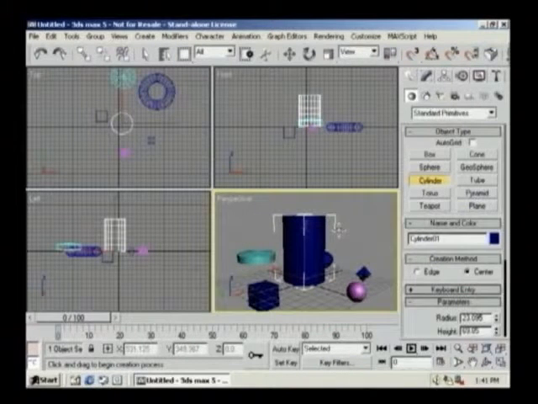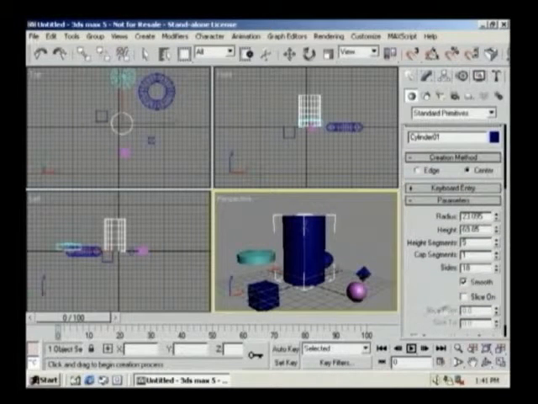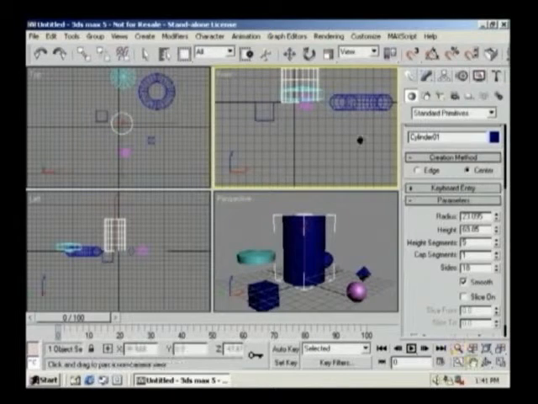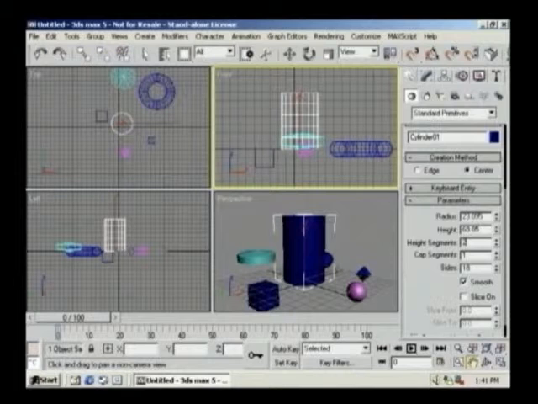Now don't deselect the cylinder yet. Look at the parameters rollout, and I want you to notice the height segments. The height segments are set to 5 right now. Look at the cylinder in a wireframe viewport, and you'll see there are 5 rows of segments running up the side of it, for the height. Back on the parameters rollout, change the height segments to 20. Then you'll see 20 rows of segments in the cylinder.